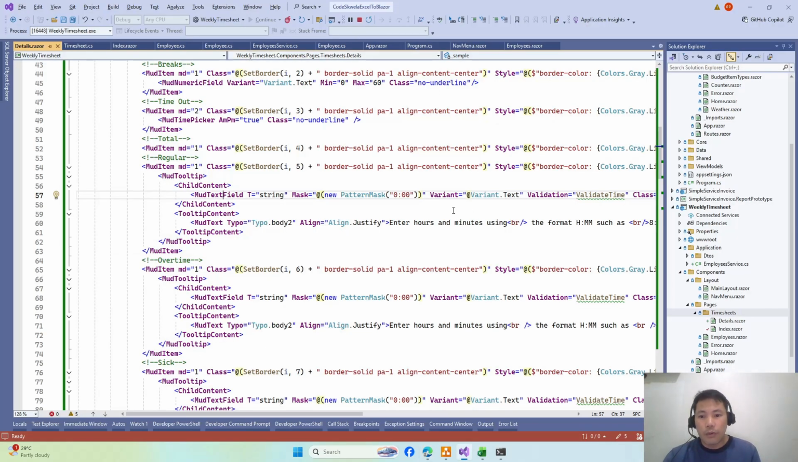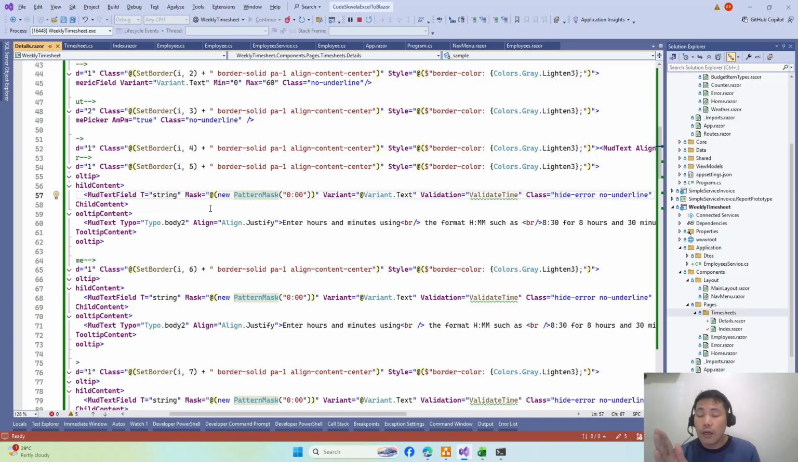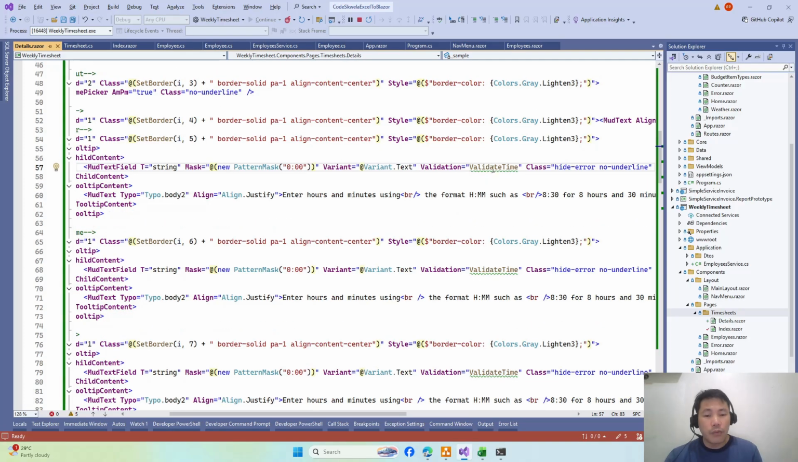So let's see here. Okay, so we have here the setting for the mud text field. The good thing about the mud text field is it allows you to set a mask, or a specific pattern that the user would have to follow. In this case, we have this 0:00, which would match our hour colon minutes. And then the validation would be this validation time method here.